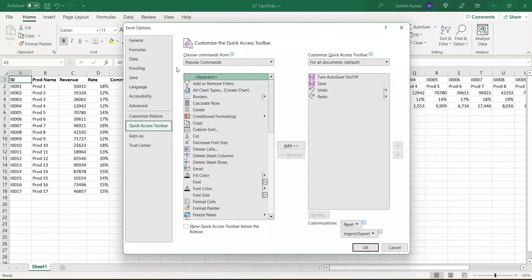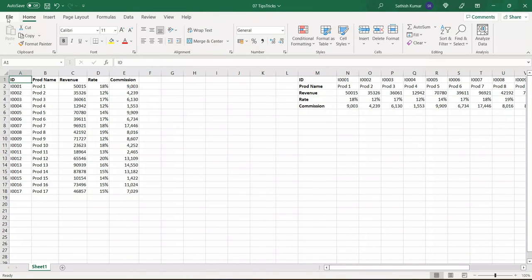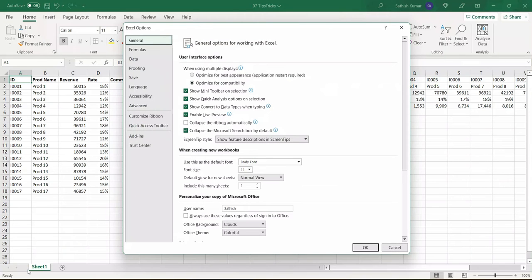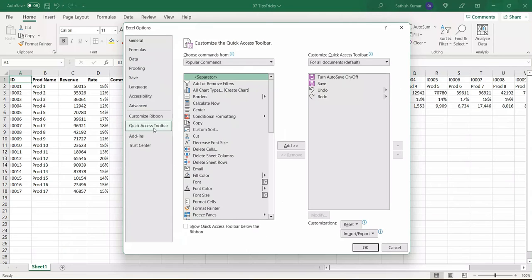One more option is also available. Go to File. Under File, the last feature available is Options. Just click on Options. When you click on Options, a new dialog box opens. In this dialog box, you have to click on Quick Access Toolbar. This is the third method. You can use any one of these three methods, and it will route to the same screen. Correct? So now we are in the Quick Access Toolbar.